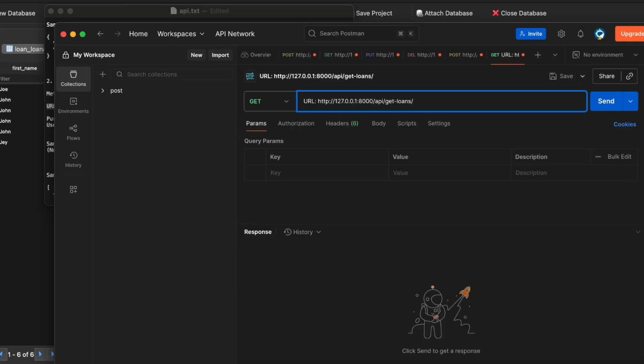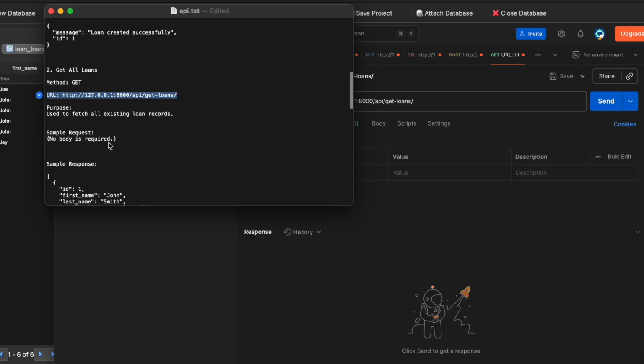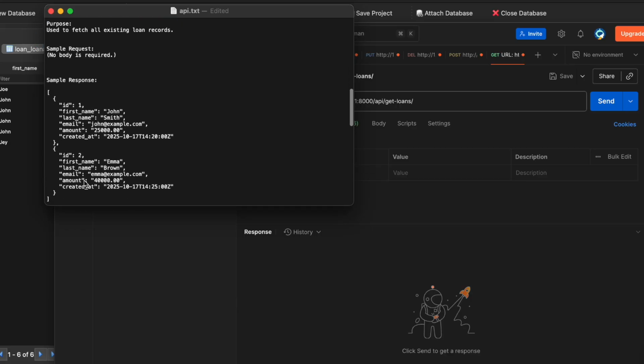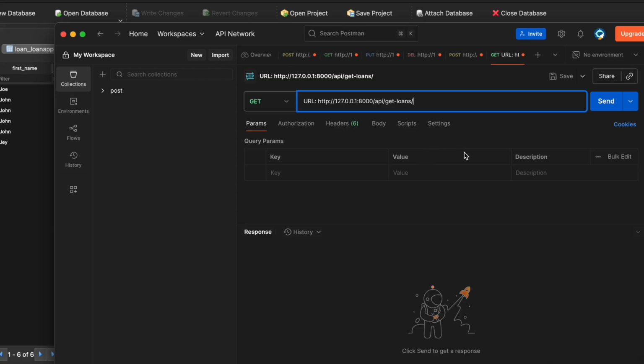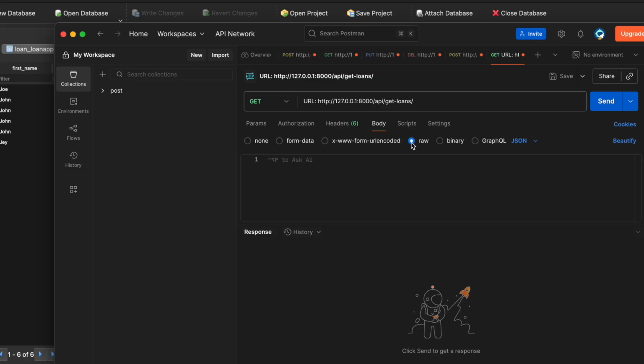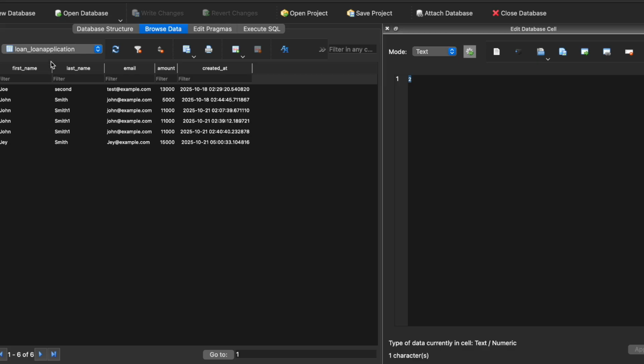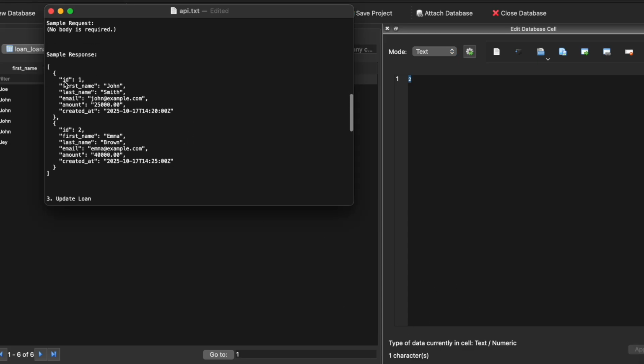Sample request, no body is required. Excellent. So this is what we need to see. Let's go back to Postman. Body, there is nothing we need to give here, so it's empty. What we are trying to get, whatever the data is here in the loan application table, we are going to review. How many records do we have? 6 records. This is how your records will be shown to you, right? First name, loan ID, row ID, and the name, in this format. Let's go ahead and send this request.